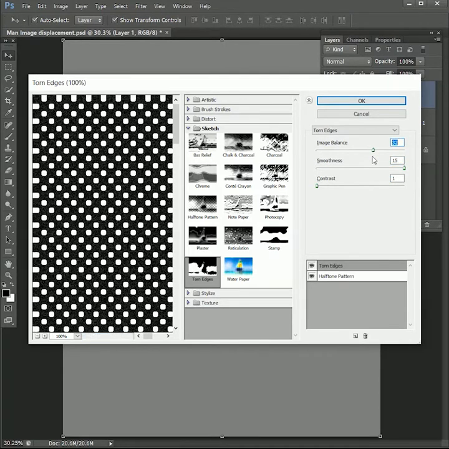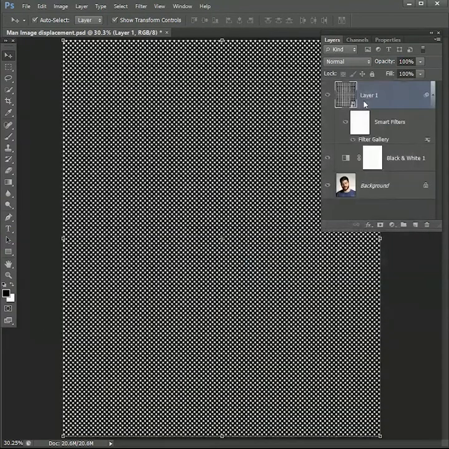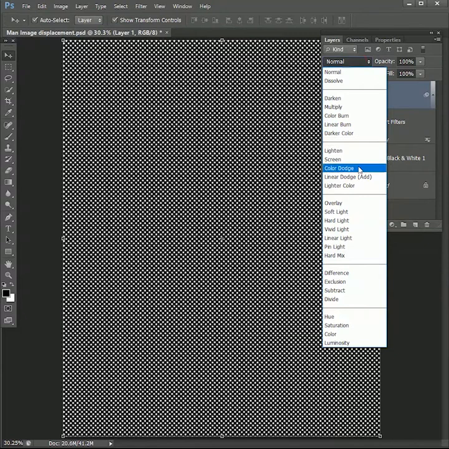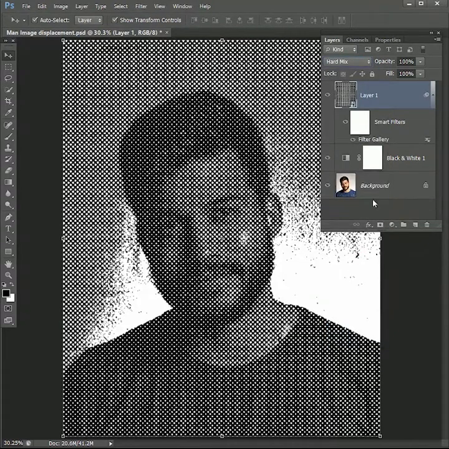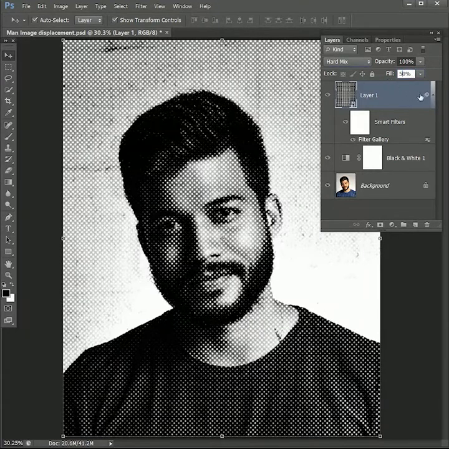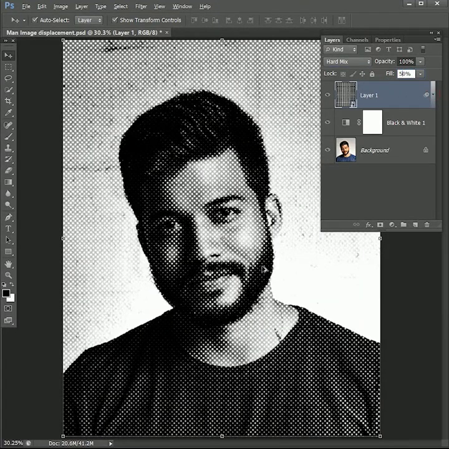We actually want to create small white circles. Then hit OK. Here set the blend mode to Hard Mix. To reduce the effect, set the fill value to 50%. Now the image is looking good, but it's not molding according to the shape of the image. So it's time to use our displacement map we created earlier.